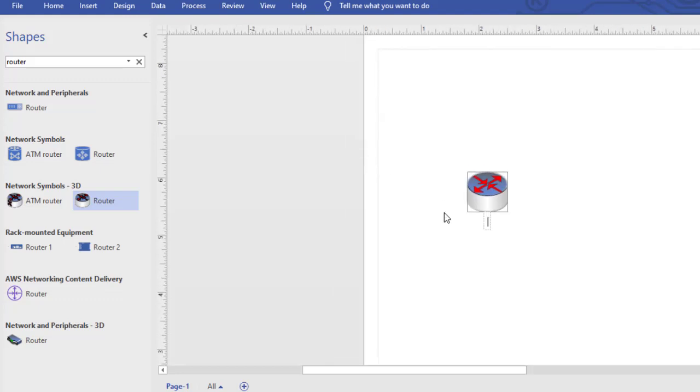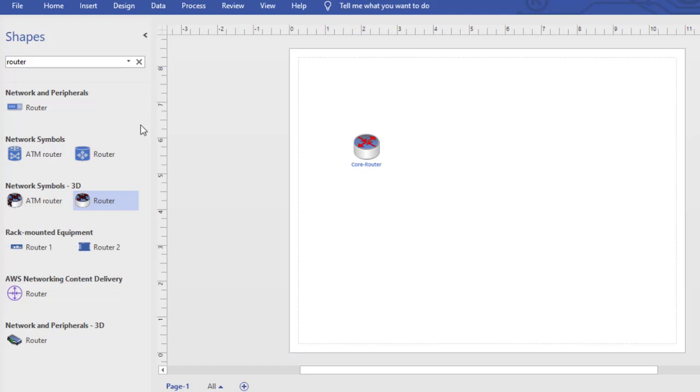I will give it a name, core router. Just give it core router, okay? Alright, so this is the core layer. I said at the core layer we will only use one router. In this case, people may use 2 to 3 routers, but in this case I will only use one router. So let's go to the distribution layer. At the distribution layer we use layer 3 switches.